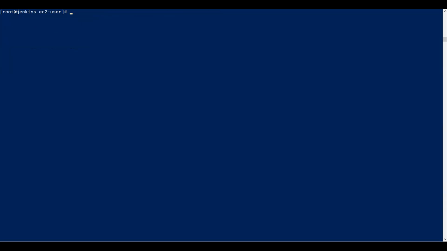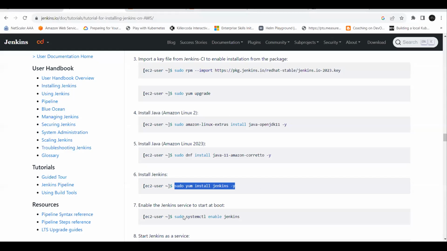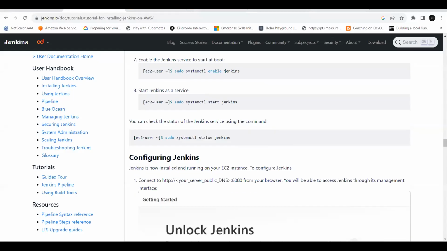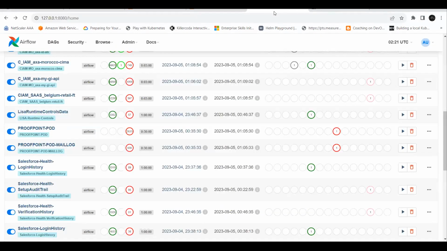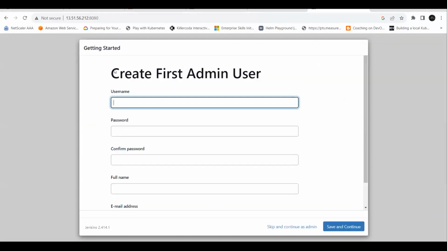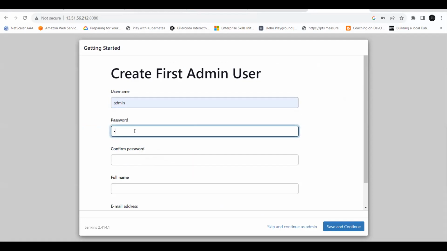Okay. So yes, each part done. Yeah, this is the first. We need to create a first admin user to access our Jenkins portal. So we need to provide a name, like admin, username is admin, and a password.